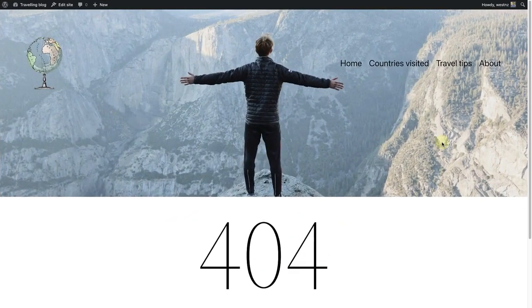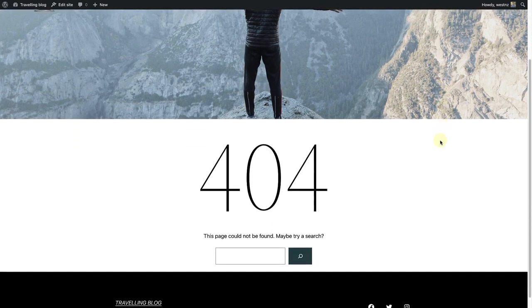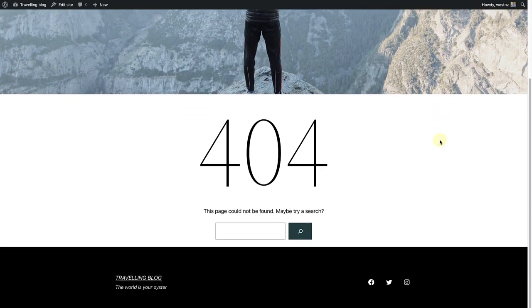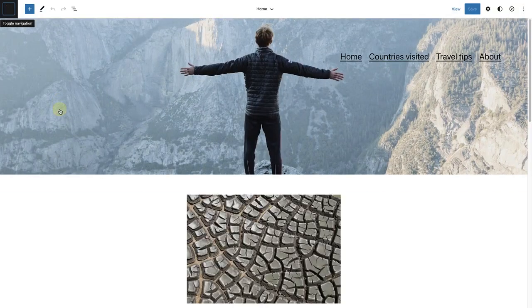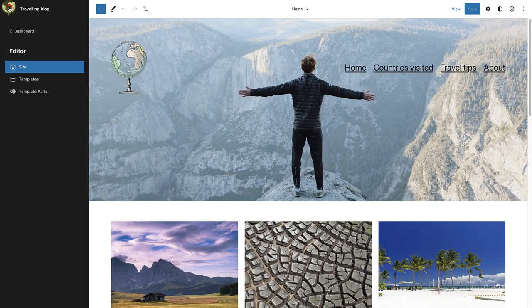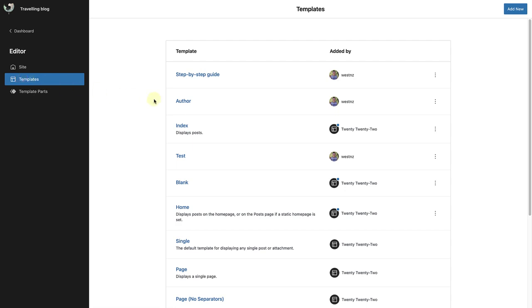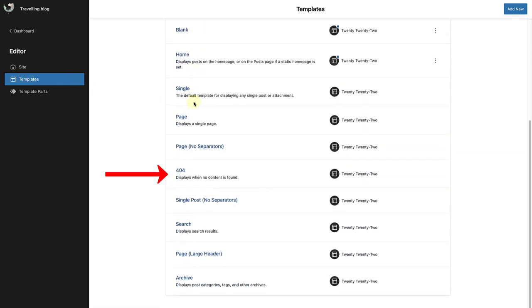At the moment, I have selected the default 404 template with my header, footer, and then the 404 message. To change that, let's make our way to the dashboard, hover over Appearance, and then click on Editor. This will take you to the site editor where you can edit templates. Click on the site icon or WordPress icon, open Templates, and select the 404 template.